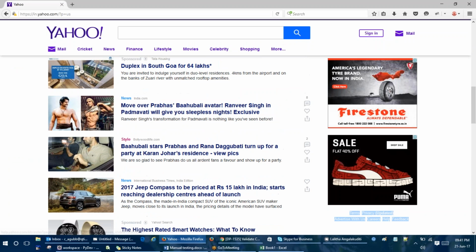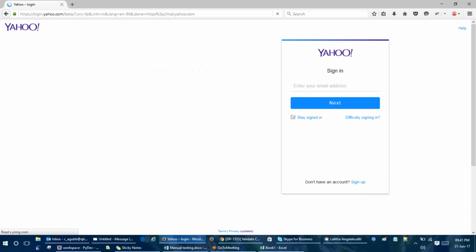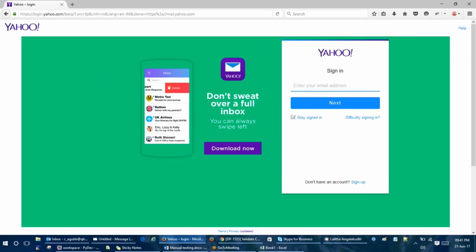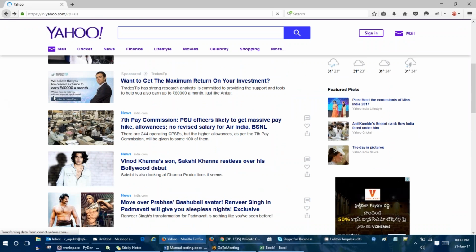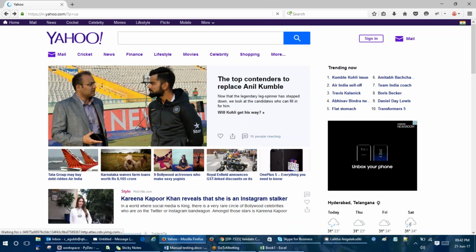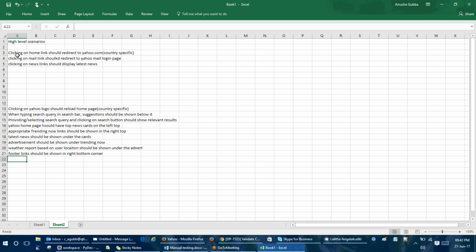So for example, I click on mail. The login page opens. Provide username, next. Provide password, next. These are all a different page altogether, so you don't have to worry about them when writing test scenarios for this one single page. So when you're writing test cases, this is how you draft your high-level scenarios in the first place.